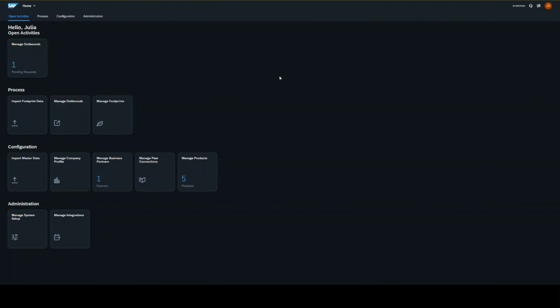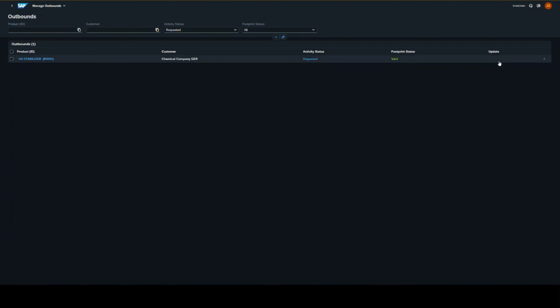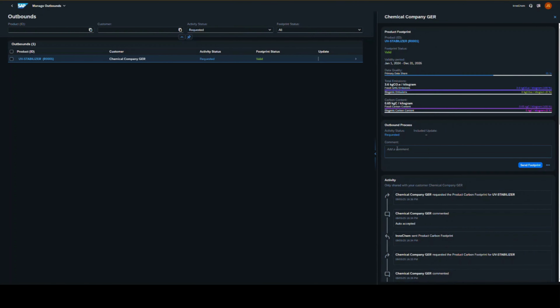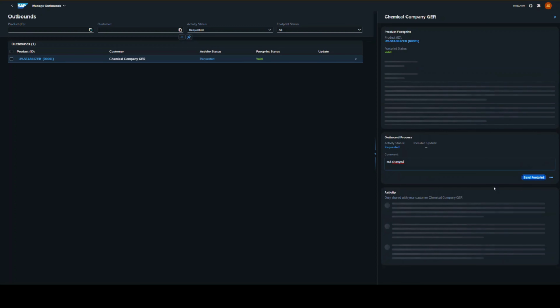Let's now switch perspectives and take a look from the supplier side, in this case, Innochem. Upon receiving the request, the supplier logs into SDX where the inquiry appears as a new tile on their dashboard. In response, they confirm that the footprint has not changed and is still valid by sending an update through the platform.